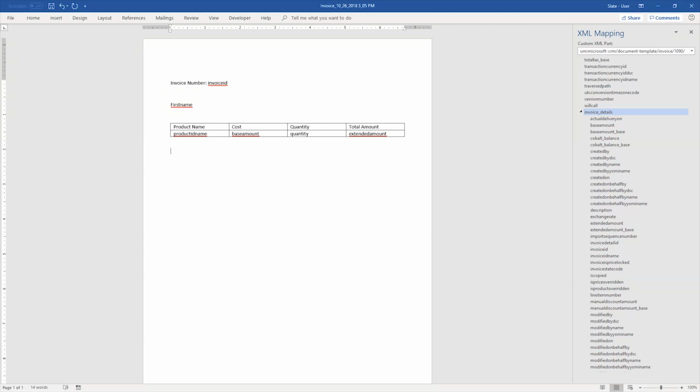You can add static text to the document as well. Here I will provide an address to send payment to. Save the template.